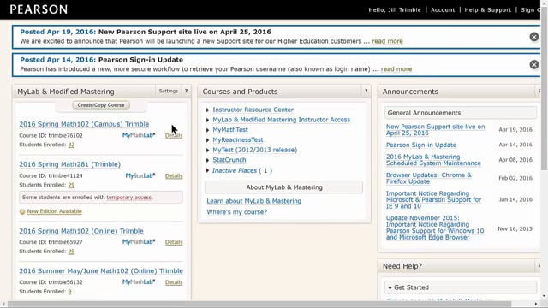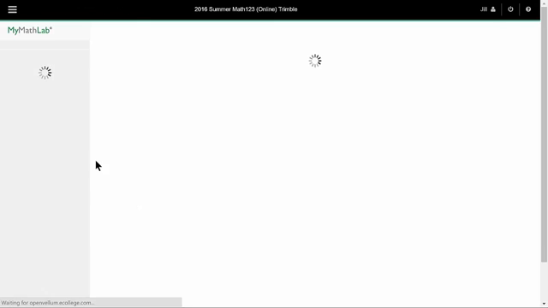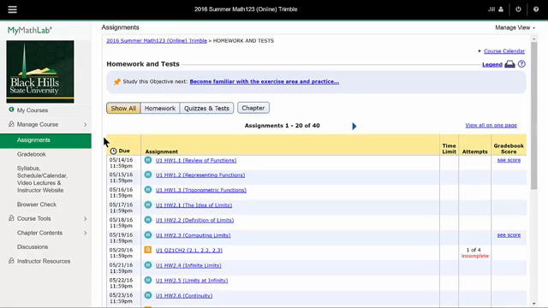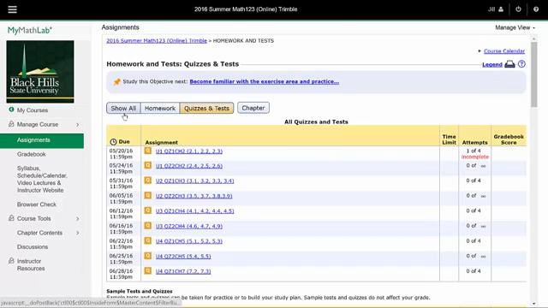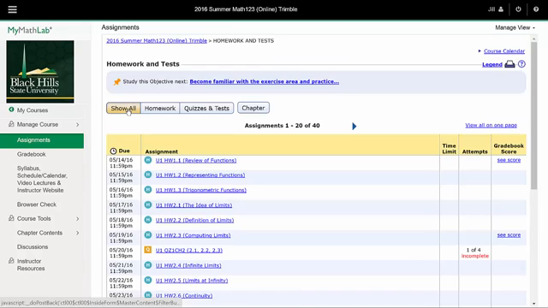After you've created your MyMathLab account on the Getting Started page, you'll see your course listed, and it looks something like this. Now we have a couple of tabs down the side. The Assignments tab is where all of your assignments are listed. Make sure when you're looking at the Assignments tab at the top here, if you just have quizzes and tests listed, you won't see the homeworks. And if you just have homeworks listed, you won't see the quizzes. So it's always a good idea to make sure you're at Show All here.